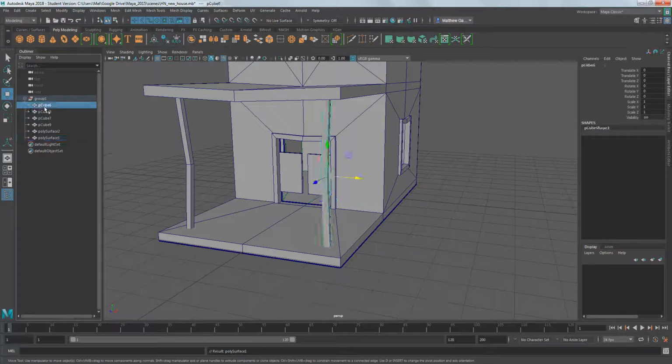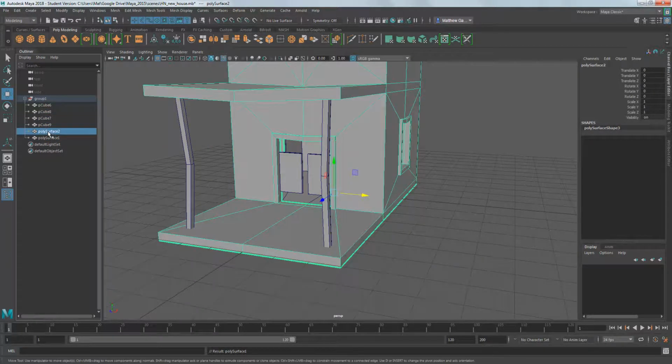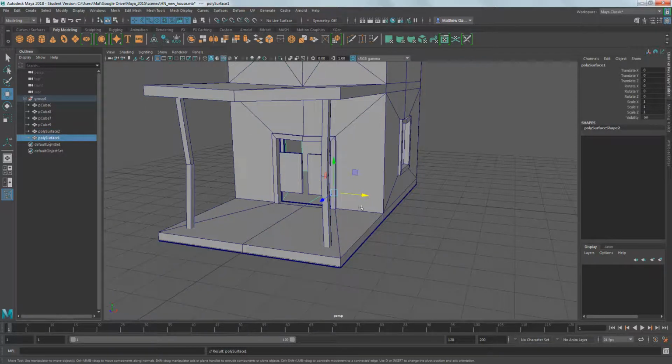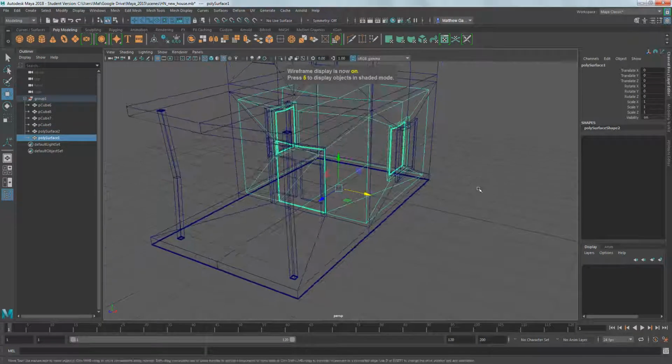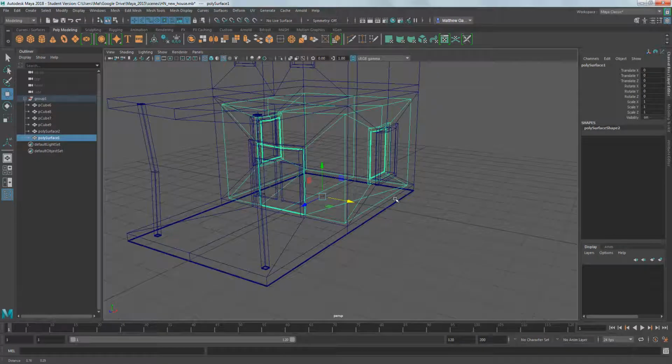So now I've got everything. You know, I should name these to make it a little bit easier to see what they are, but it had just grouped those two things together. So look, there's the interior, that's separate. So that's quite cool. That just makes it easier to work on.